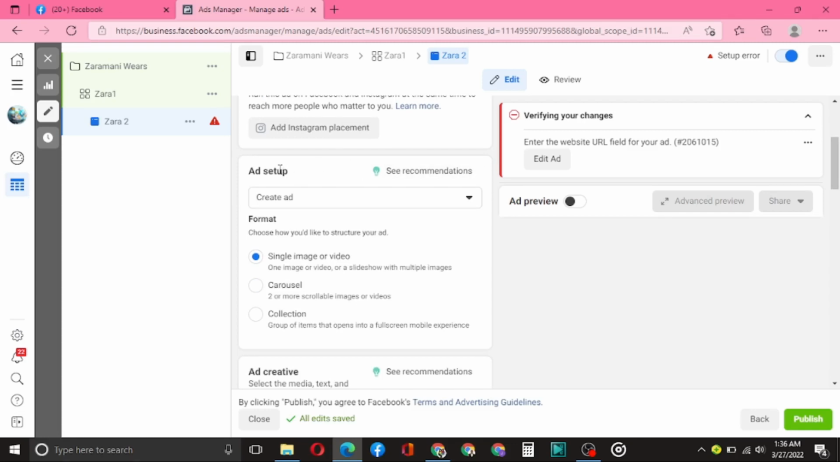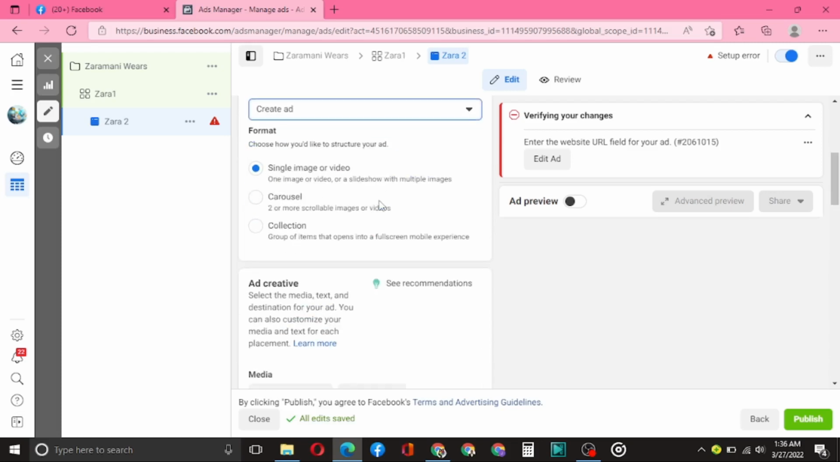Okay, for now. Then here you have your ad setup. They said create ad, use existing post, use Creative Hub. So I'll leave it at create ad. But if you already have an existing post, maybe on your business page or your personal Facebook page, you can click on this and then bring it here. But I want to create an ad, so I'll leave it there.